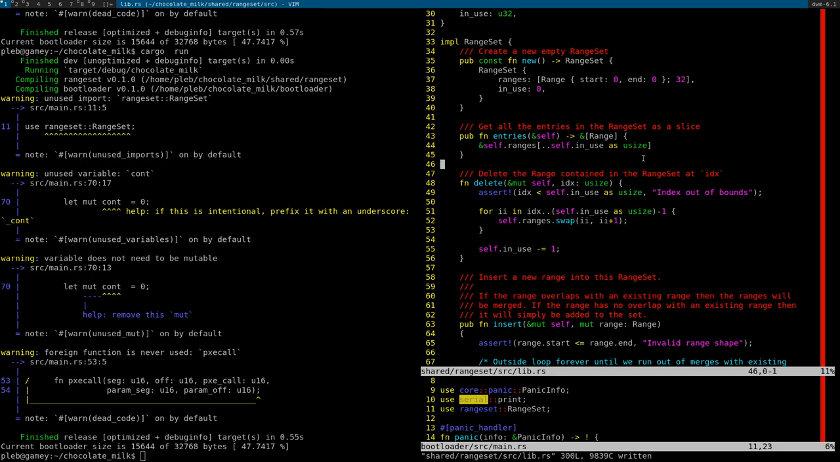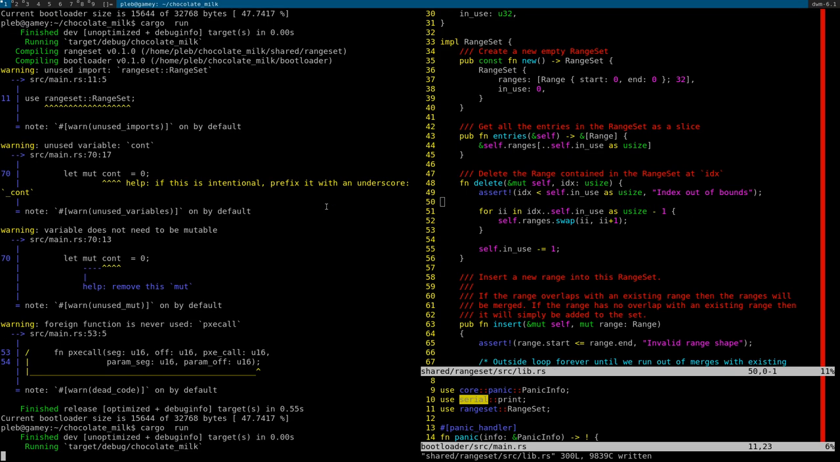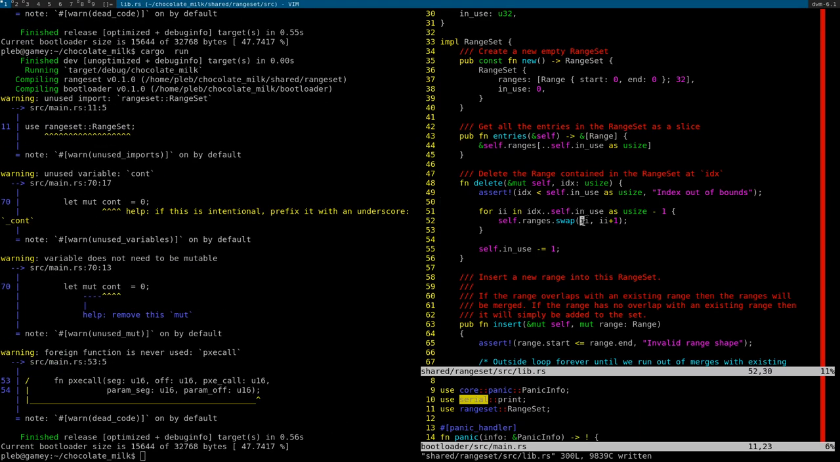All right, let's read this code, guys. All right, delete. This is going to delete the range contained in the range set at index. It's going to assert that the index is less than in use. Otherwise it will panic. Cool, I'm okay with that. Then we will go through all of the ranges from self, in use as usize, minus 1. I'm comfortable with that syntax now. Go through, and we're going to swap all the ranges.